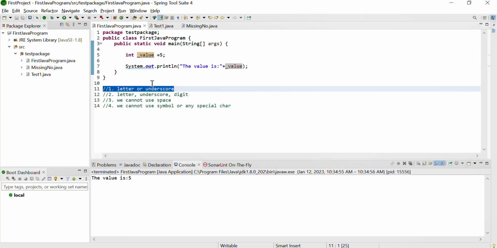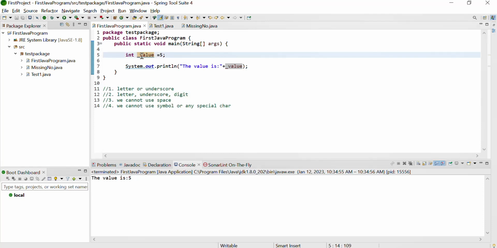We can start any name with a letter. Now let's start with some digit. Now see here, you will get an error. So we cannot use anything other than a letter or underscore.